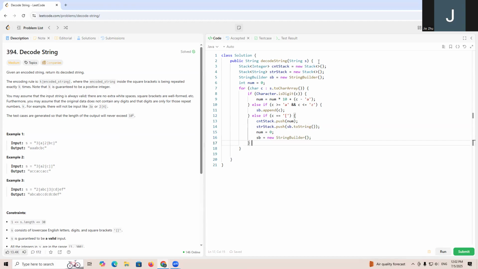So then that is else if C equals right bracket, right? Then what we do is we need to have a string builder. Let's have the pre. Pre will be popped from our string stack, right? New string builder, string stack pop. And we have count equals count stack pop, right?